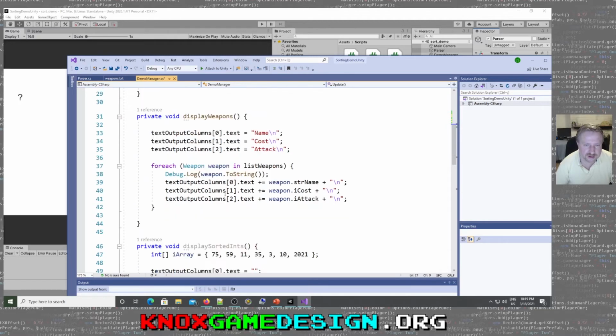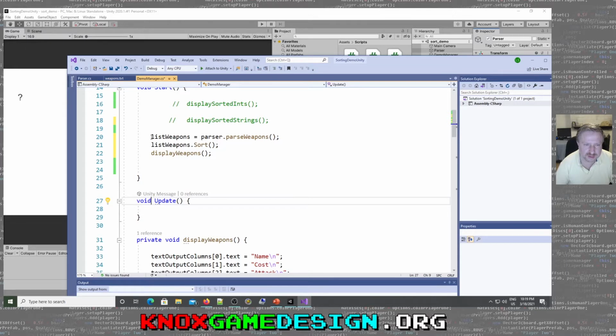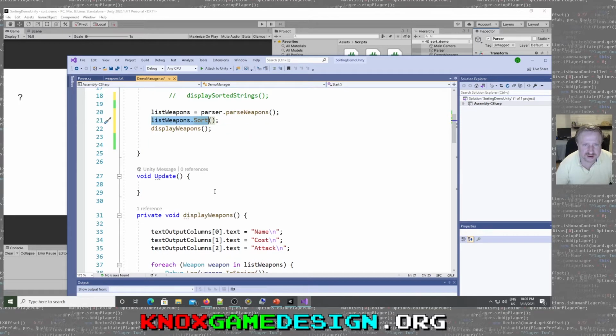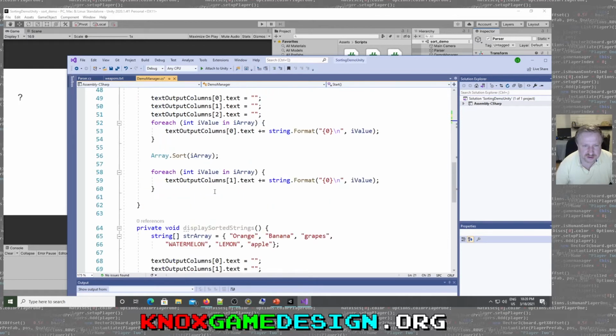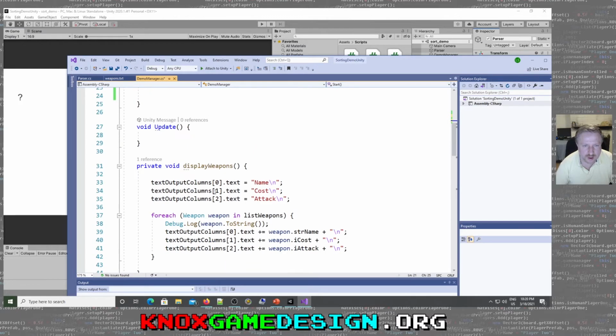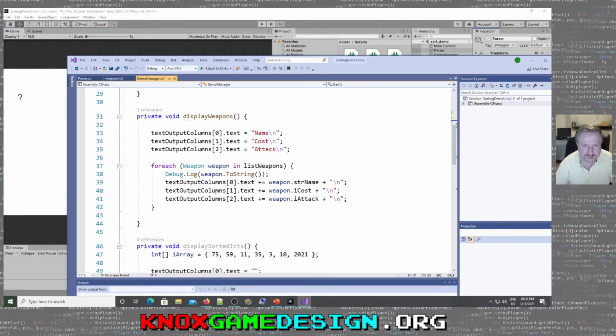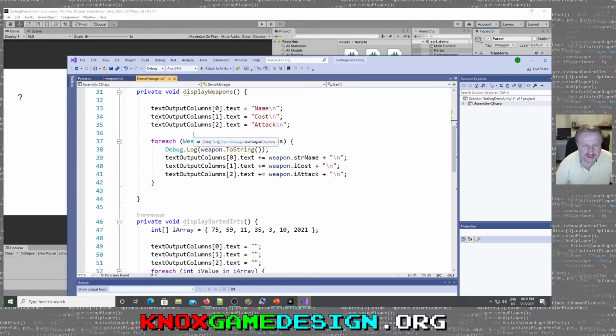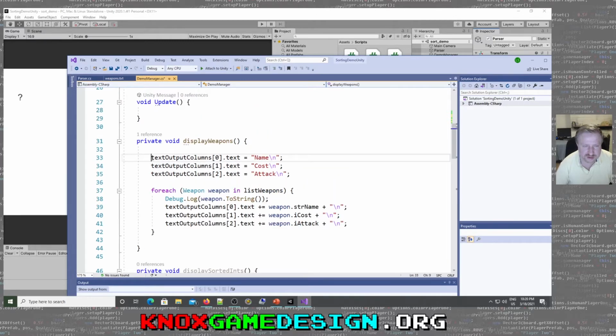So here's our display weapons right here. First of all, we're going to make a list of weapons by using that parser. Then we're going to call list weapons, and we're just going to call .sort on it, using that same sort method. Then we're going to display the weapon. Actually, we're going to split these out into 3 separate columns. So for every weapon, you're going to print out the name, the cost, and the attack.